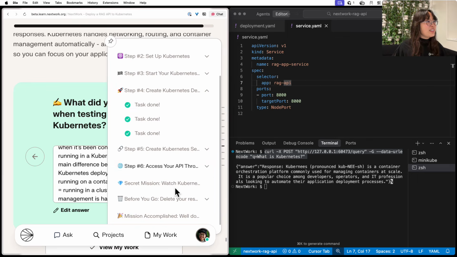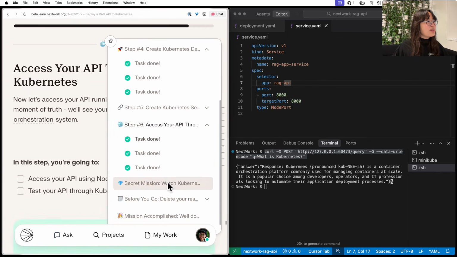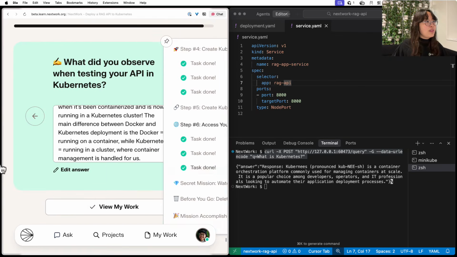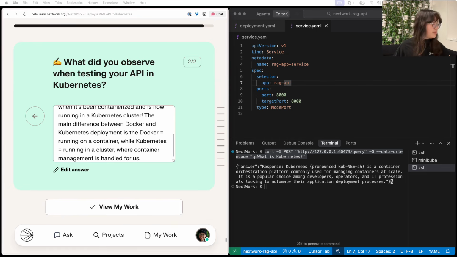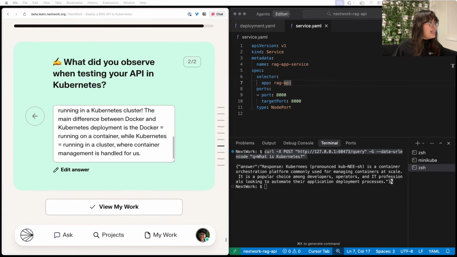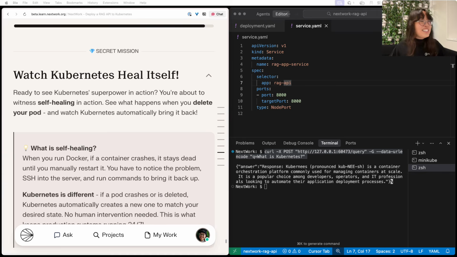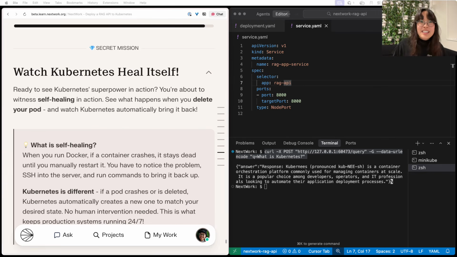Great. That looks awesome. So now that we've finished step 6, let us scroll down to see our secret mission for this project. Now, this secret mission is awesome. We are going to watch Kubernetes' superpower, which is self-healing, in action. See what happens when you delete your pod and watch Kubernetes automatically bring it back.